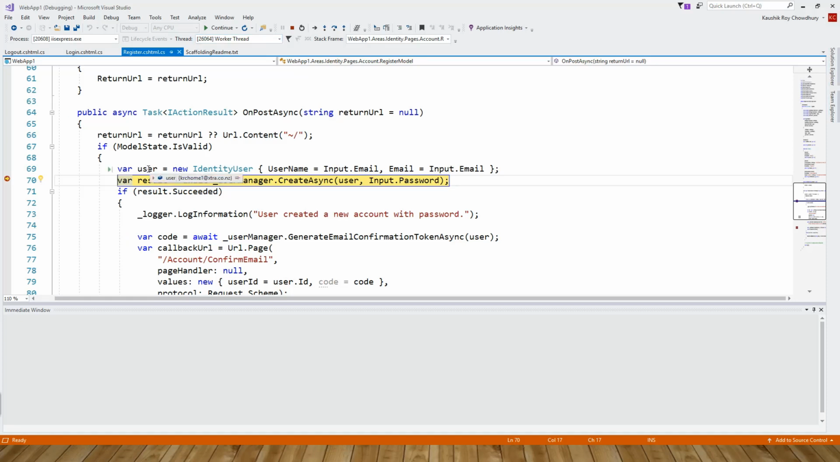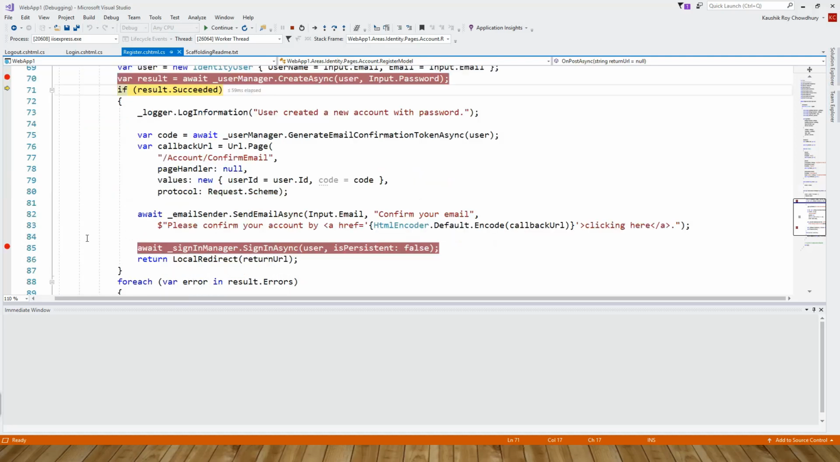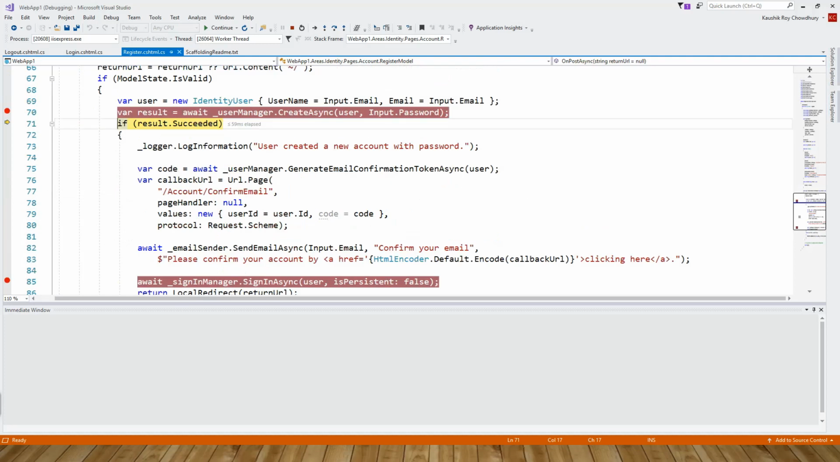So a new user is created with the user email address as the email address that I have fed, and the email and the username are both the same. This login is created at this step by calling this CreateAsync method with the user and the input.Password. Right here my password is being shown, but it's actually a hashed password. So if the result is succeeded, now if you go to the next breakpoint.